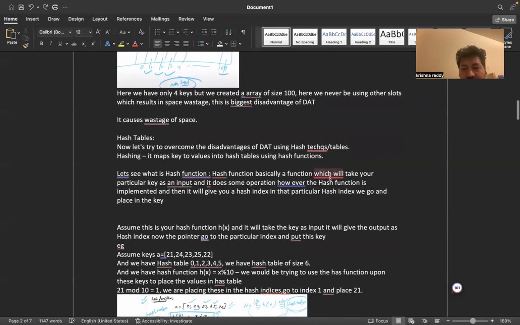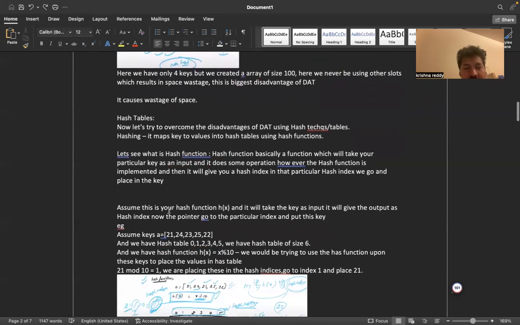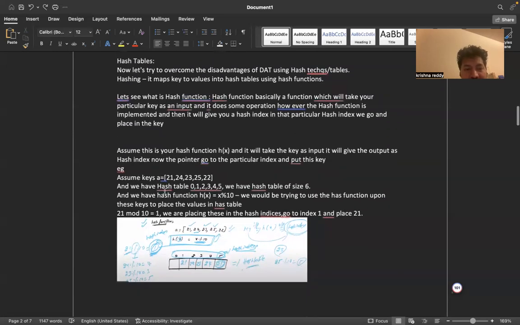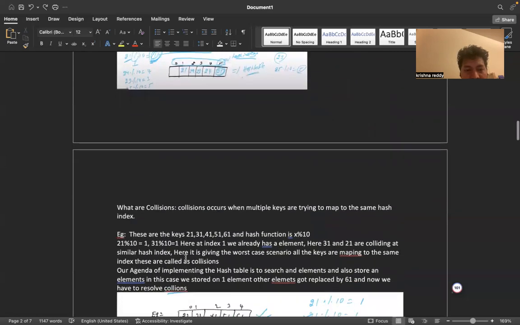A hash function is basically a function which takes your particular key as input, performs an operation on it, and gives you a hash index, and that particular hash index is the place where the key goes. For example, here we have the keys, this is the function, and this is the table. If we see here, 21 modulus of 10 equals 1. So the value 21 is placed at index 1. This is how it works.